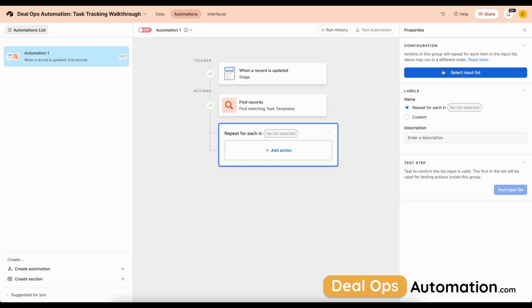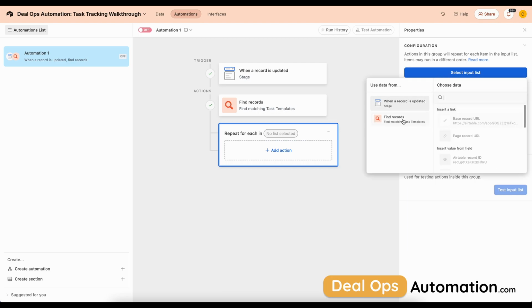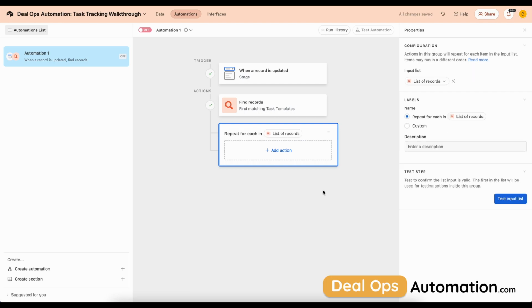So let's go ahead and select the input list. And we want the input list to be the result from this find record step, right? Because that's the task templates that matched. And so let's go ahead and test input list. And so we see here that the input list is these 2 matching task templates. That's great. Now, what do we want to do for each of those matching templates?